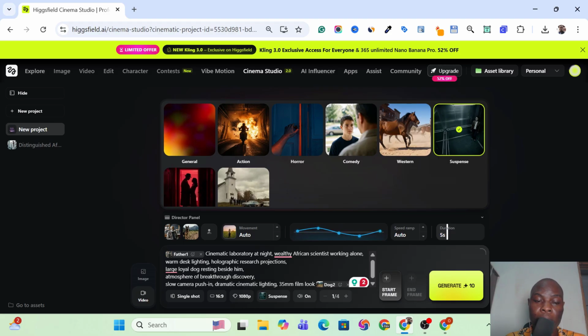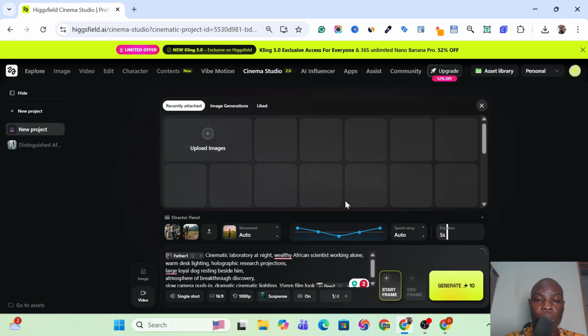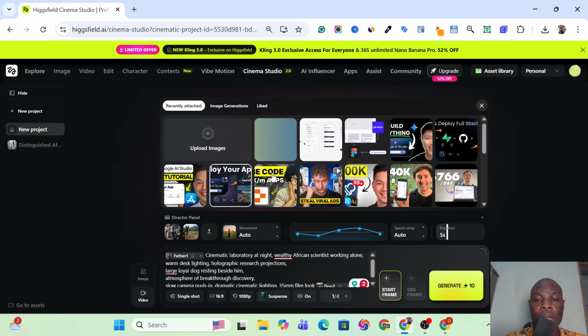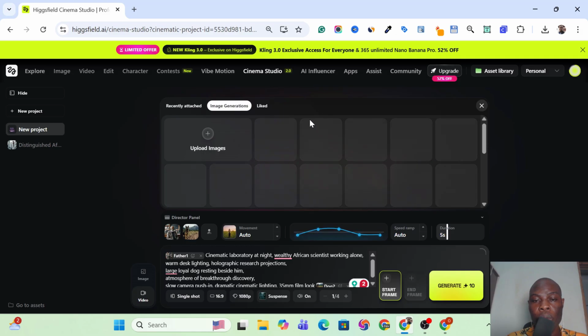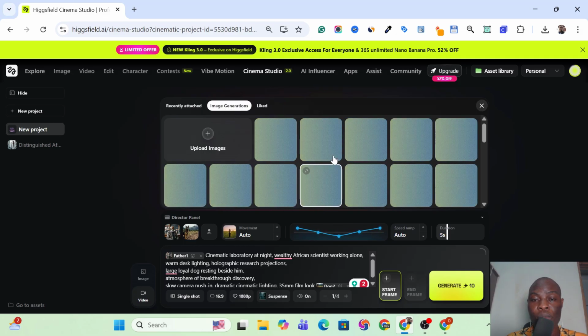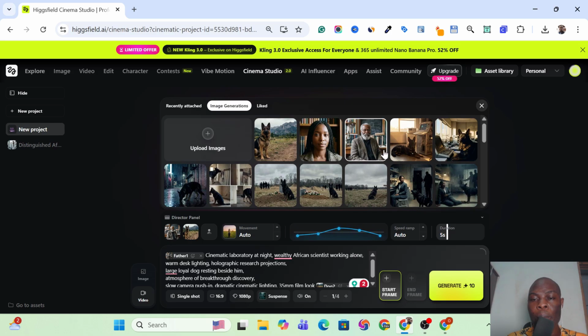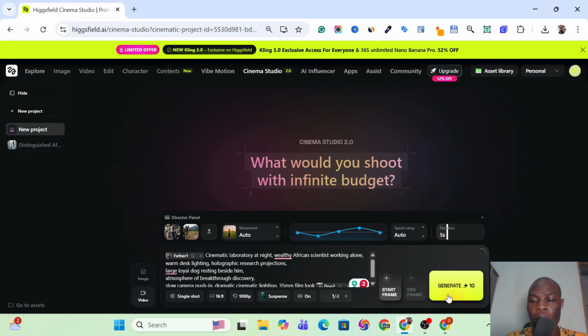Before we can generate any scene with this tool, we are going to choose our first frame, which is very, very important. So I'm going to click on upload, then we can choose the first frame from the images we generated. I'm going to click on image generated, so we can find the first frame we generated. I believe the movie starts with this father, the man. So then we are going to click on generate.